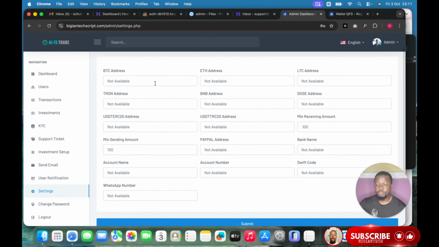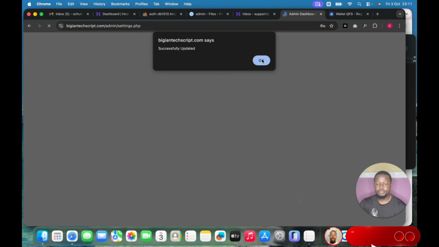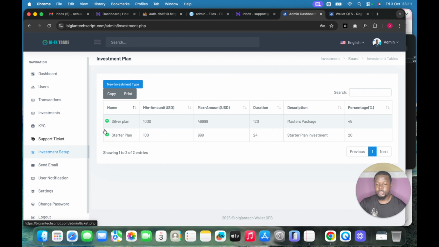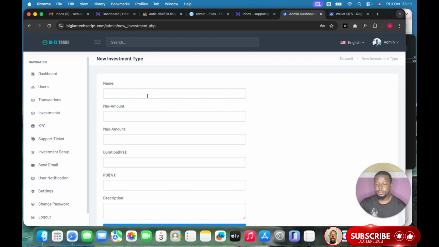Then you come to settings. Then you just have to put the wallet information here. Delete all this and put the wallet information. Then after you've done that, click on save, submit. Now how to set up your investment section. This is investment. Come to new investment type.